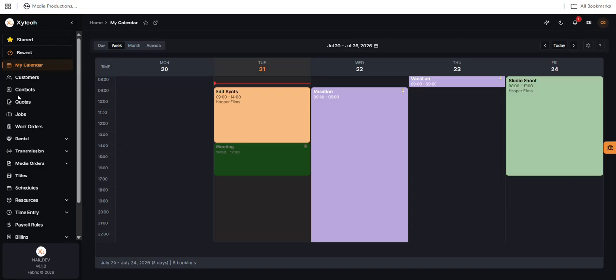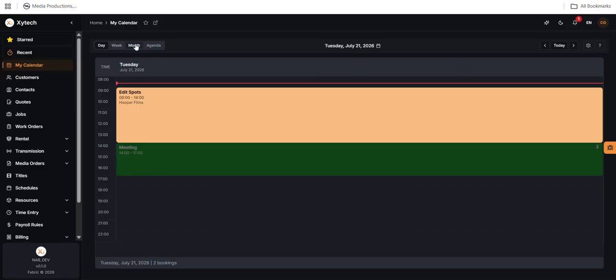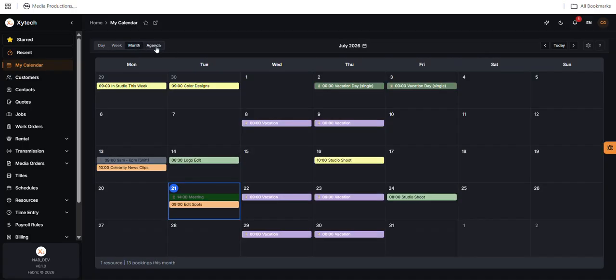I've already logged in, and you'll notice I see a calendar. If you're a user who's also a resource, when you log in, it's going to show you your calendar. This will resize automatically if you're doing it on a phone, a tablet, laptop, or a large monitor. I happen to also be a resource, so it's just showing me anything that I'm booked on this week. I can switch to the day view, the month view, and my agenda view.